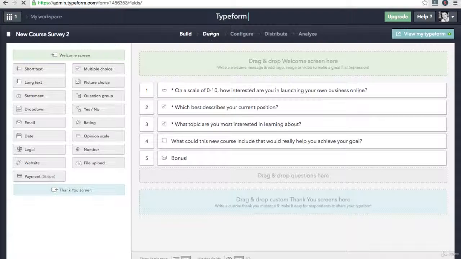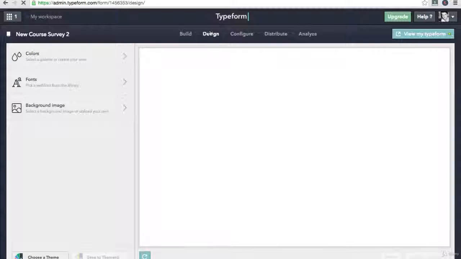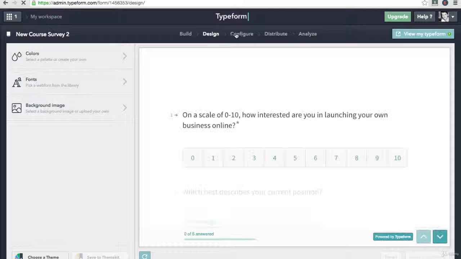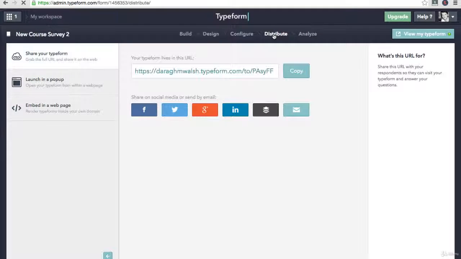So the design, I didn't do anything with the design. I really just left it as it is. I don't think it looks that bad, but you could design that if you want. Distribution now is really easy, and that's what we're going to talk about in the next section. I'm going to give you some ideas about where you can distribute it, and I'll tell you really how I distributed it and even the language that I used that I think really helped people complete it.